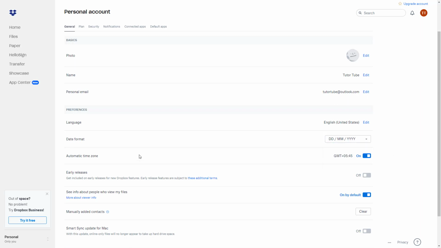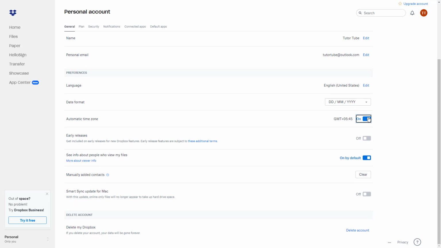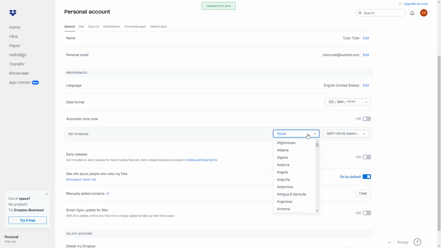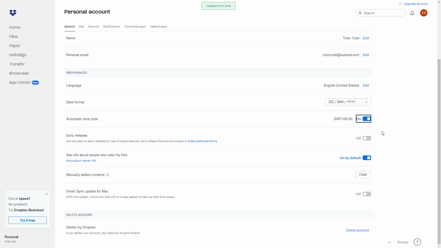You can also have automatic time zones, or you can choose your time zone yourself if you want to. For example, if you want to choose somewhere else, you can do that over here as well. I'll just choose automatic time zone. You can also go for early releases, that is, get included in early releases for new Dropbox features. Then you can actually apply for that as well. Everything gets applied to your Dropbox account once it gets released.